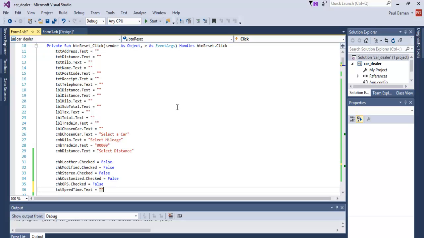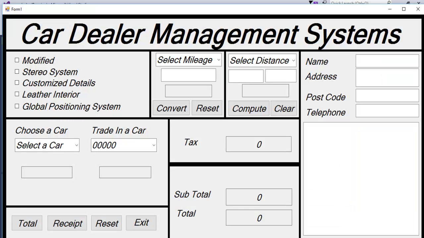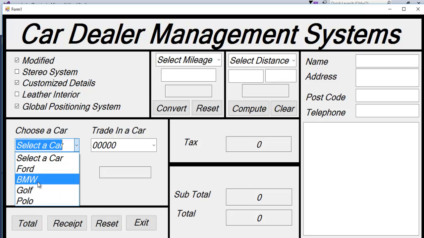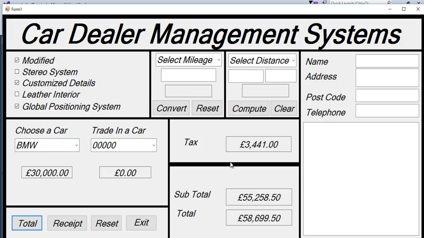Okay, so let's run the whole program. Alright, that's how the program is looking now. So let's say we select any of those components, drop this down and select maybe BMW there. Okay, that's how it's looking. So let's say we want to select mileage, convert that. If you want to select distance or whatever, just enter that in there and convert there.